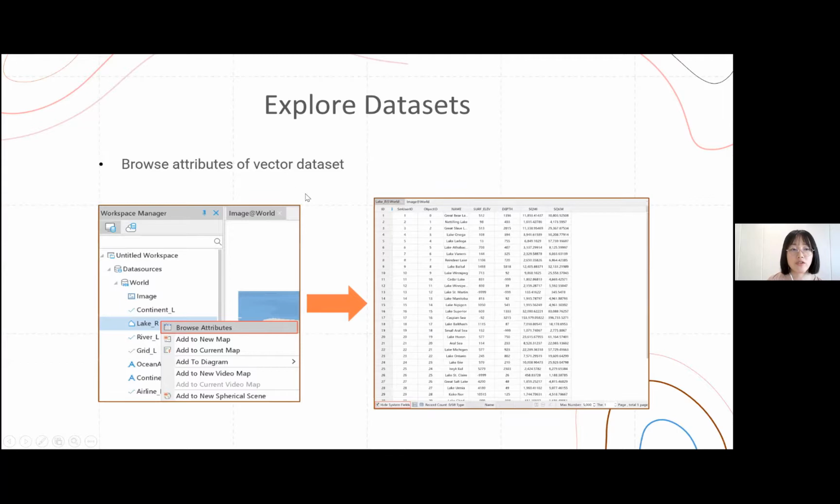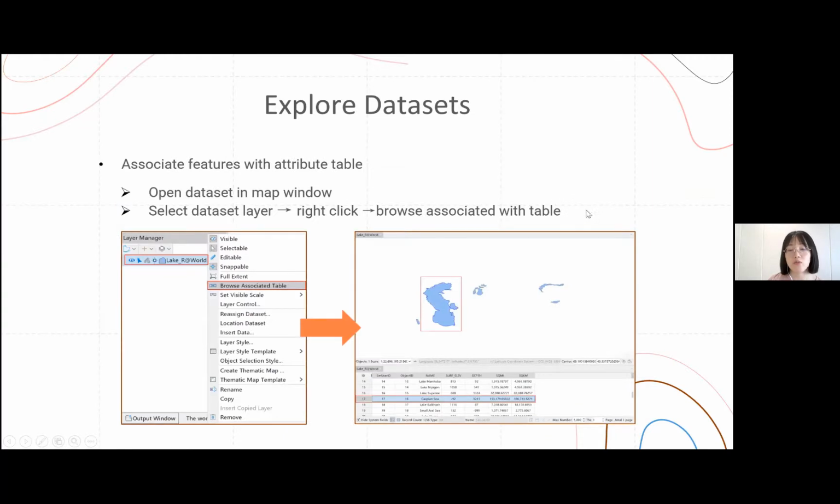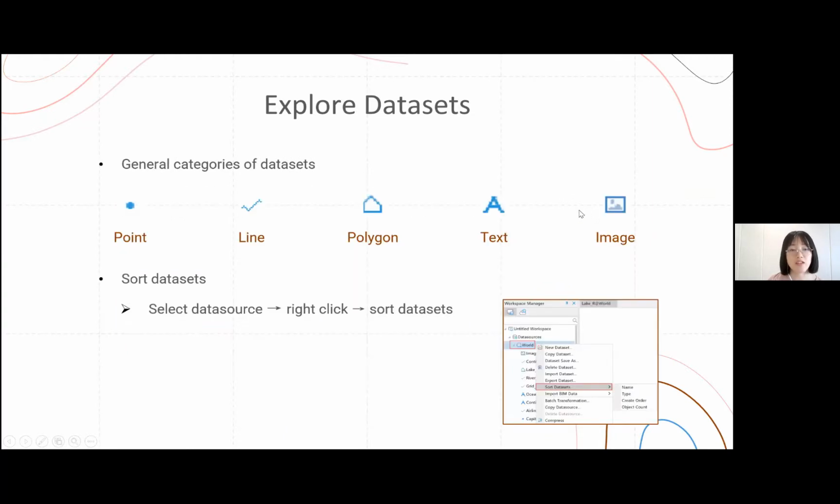And here we have listed some general categories of the data set. You can refer to them, and now it's easier for you to know the type of the data sets. And now let me see if you have any more questions.